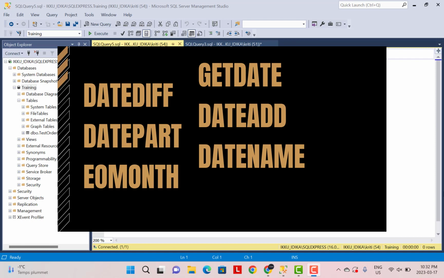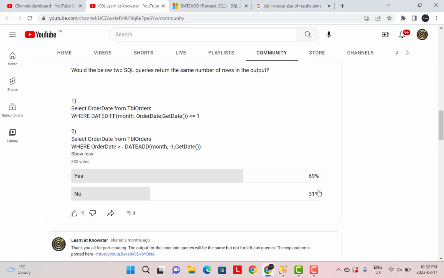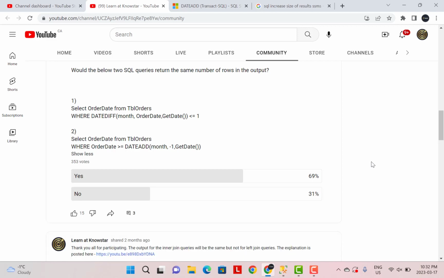Today we are going to take a look at some of the date functions in SQL, especially SQL Server. We are going to take a look at some of the important date functions like DateDiff and DateAdd, understand what the differences between them can be, and we are also going to answer the quiz question that we asked earlier, which used the DateAdd and DateDiff functions for calculating the orders from the previous month.